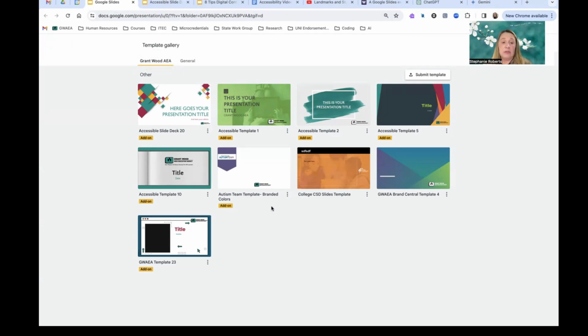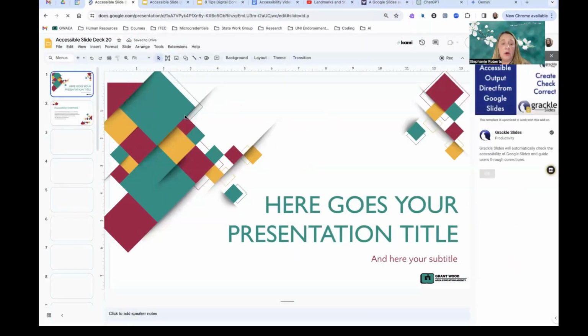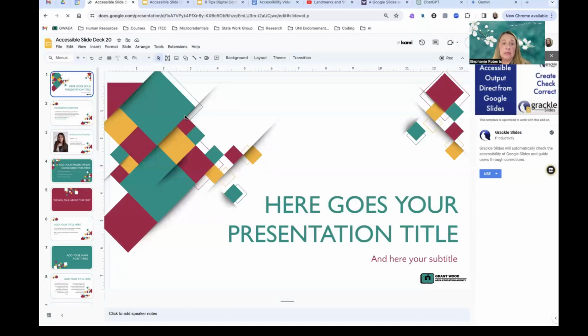AEA templates are going to include a built-in layout already set up for those screen readers, along with some other accessibility features, including the color contrast and the fonts. And then all you have to do is select whichever one you want. And it'll open up. Once it opens, you're able to go ahead and continue from there. Let me point out a few quick things.